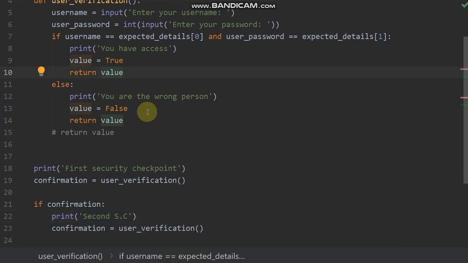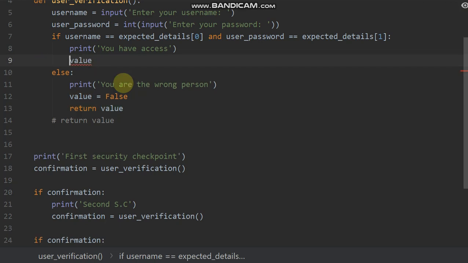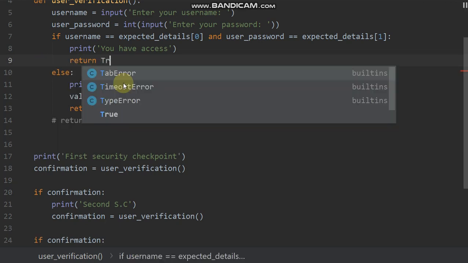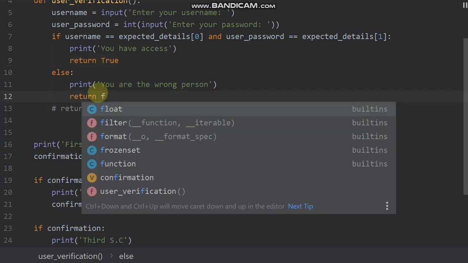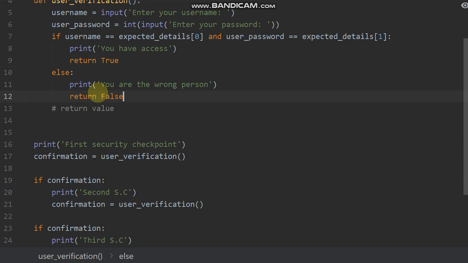What is the logical difference? Now what the return actually does, and there's another way you can declare this in short. Let me just try to help you with it. We can just say this: return true, and we can also say return false.